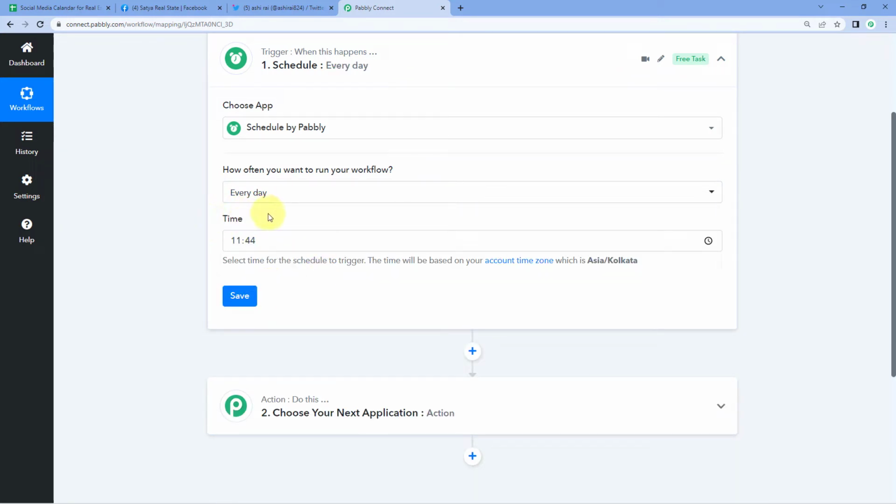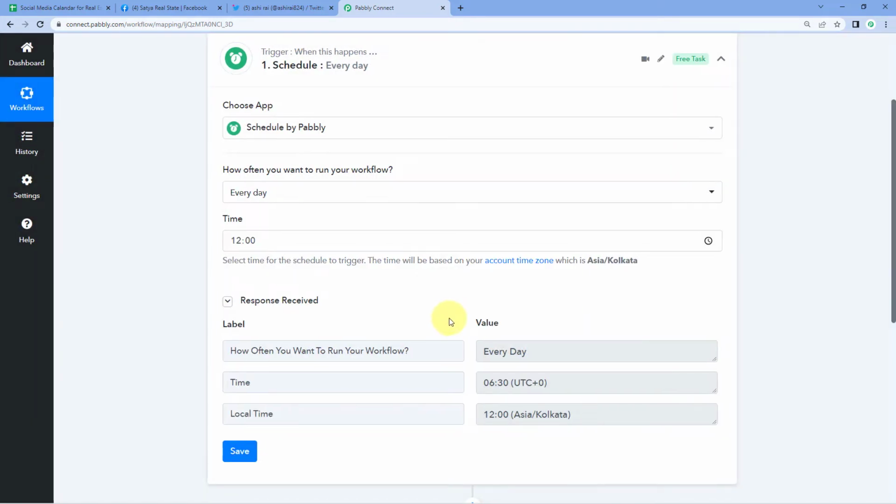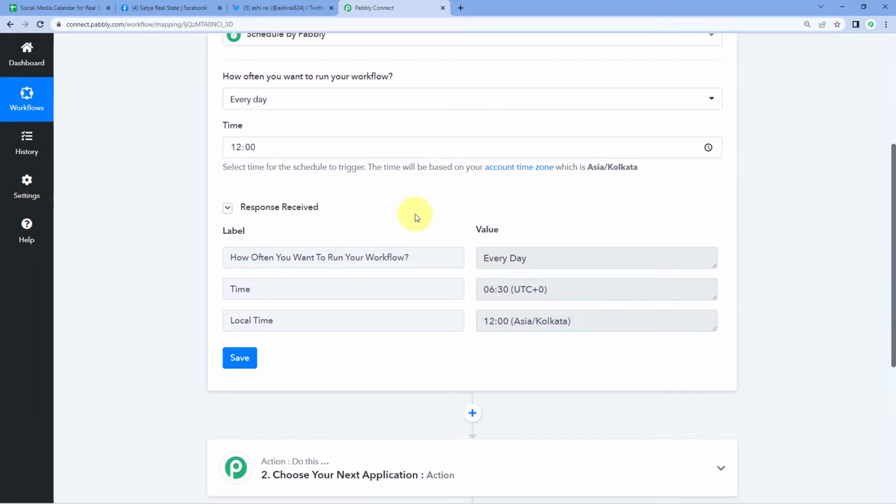After that, it is asking us the time, that at what time we want to execute this automation or run this workflow. So for example, I want to run this workflow every day at 12 p.m. So I'll select 12. And after that, just click on save. Now we can see that guys, this automation is scheduled for every day at 12 p.m. Indian time and 6:30 a.m.